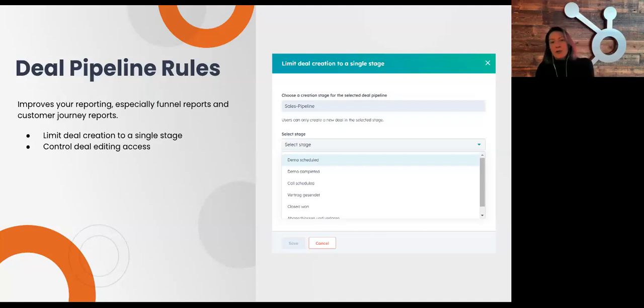So we really want to make sure that our deals are following all the right steps so that we can accurately report on that, and maybe also spot where there are significant delays, where we can spot if there are any gaps in the process. And another important setting that we launched is the control deal editing access.